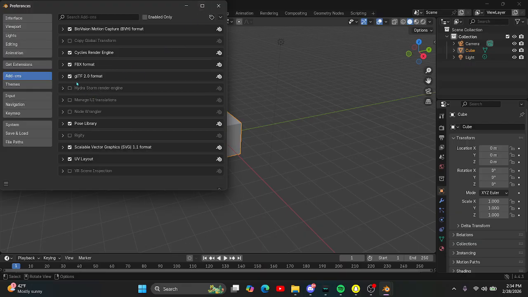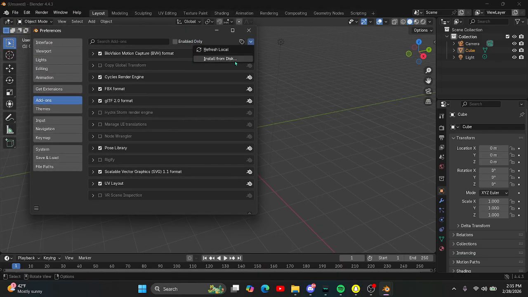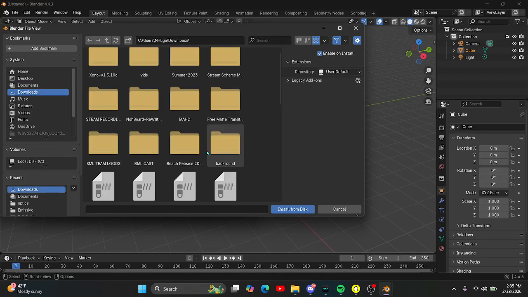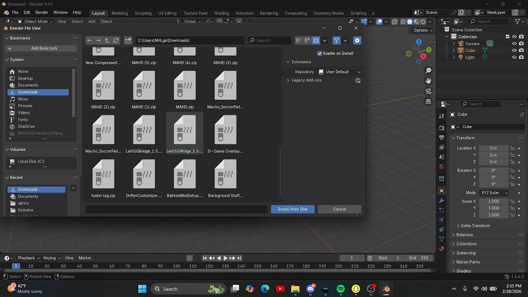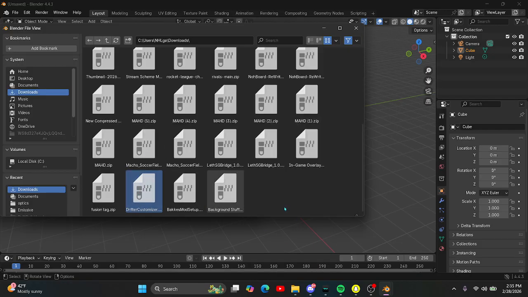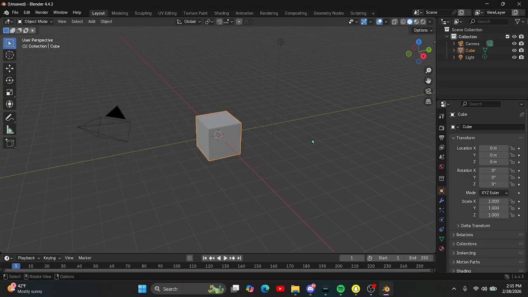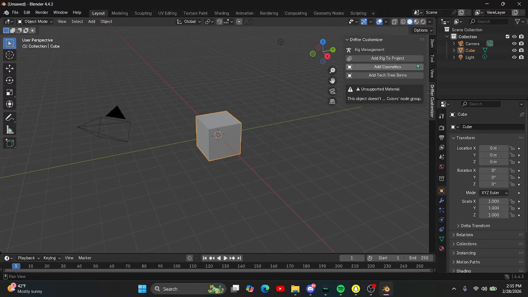So you should see all this, preferences. Click on this little arrow, press install from disk, and find where it is. So mine's called Drifter Customizer zip. It should look like this in the files. You press install from disk, and it should pop up right here. Now, when you press N, there should be a little thing right here that says Drifter Customizer.